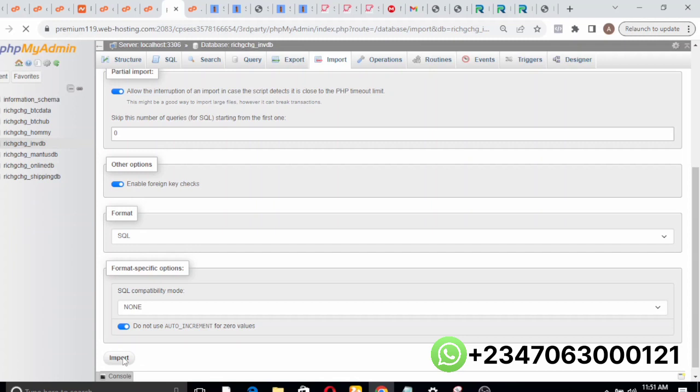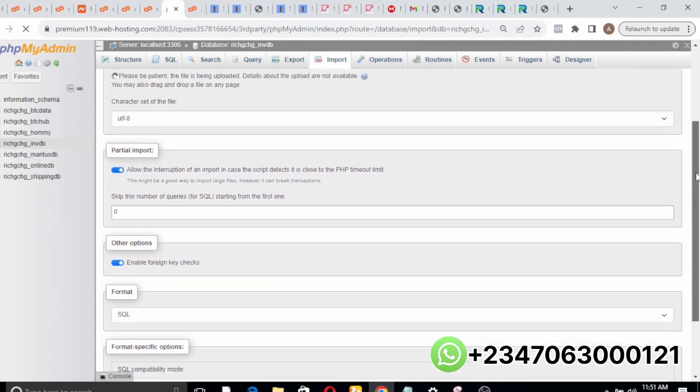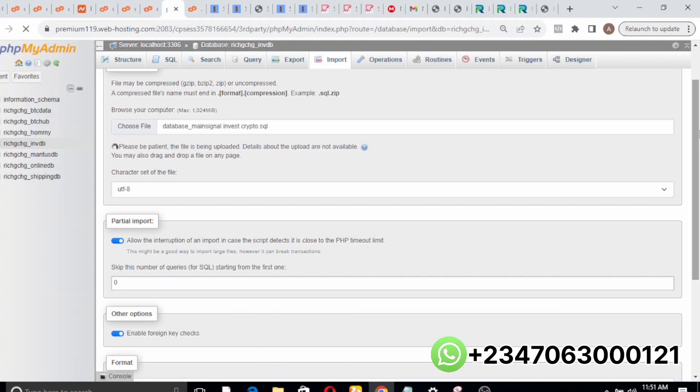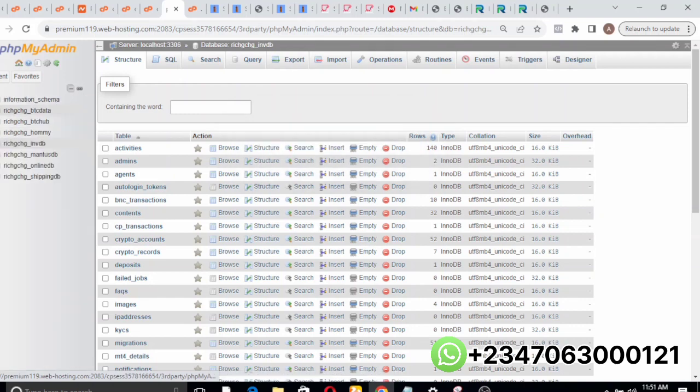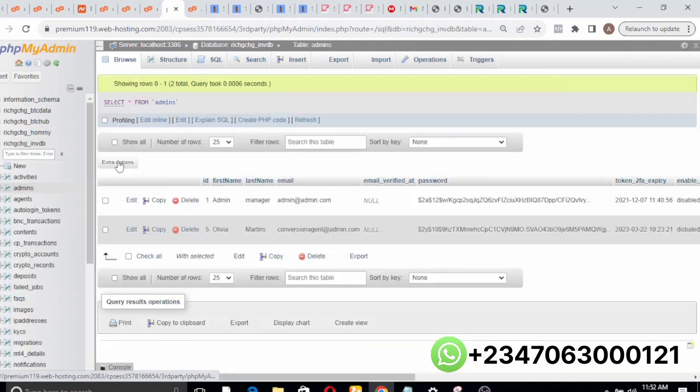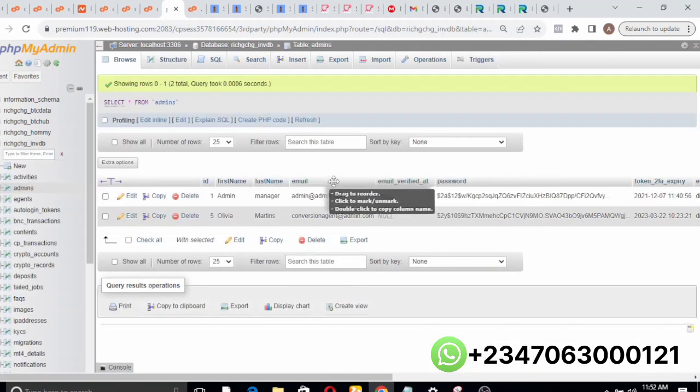Imports. It's coming up, it's loading, it's still in progress, so let's give that some time. Now, as you can see, we have successfully uploaded our database information. Before, when we clicked on this, there wasn't any information on it, but now we have successfully imported our database information.